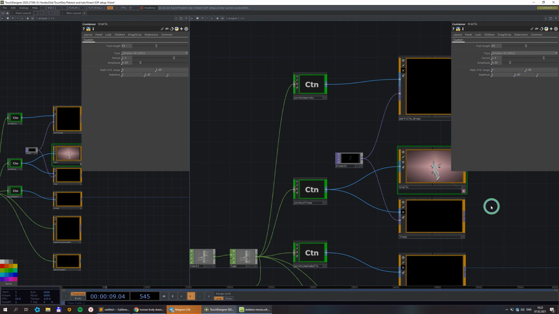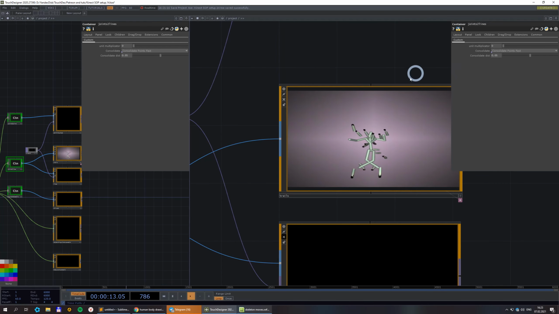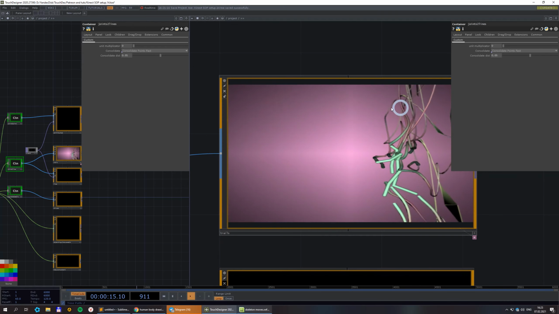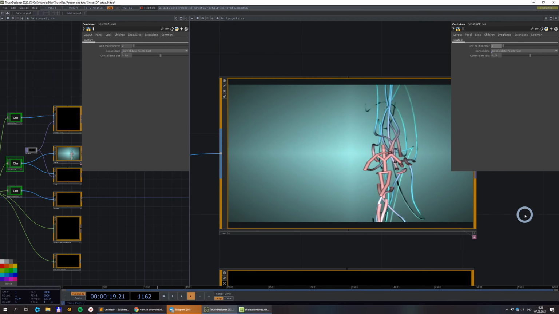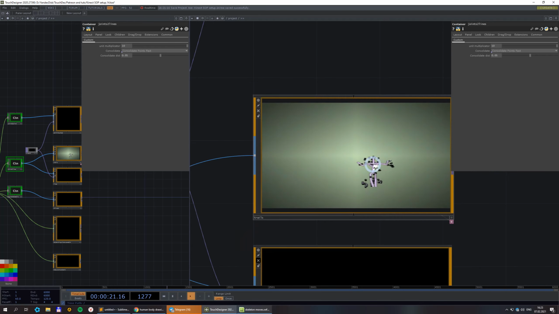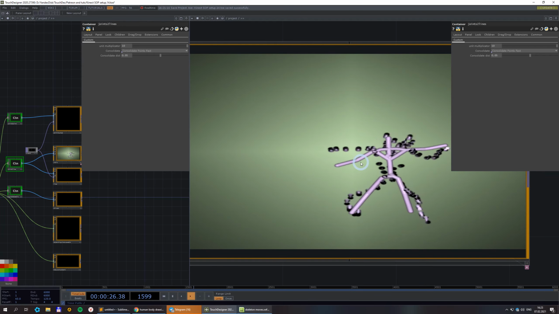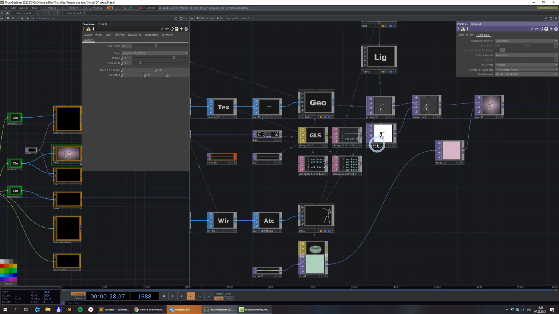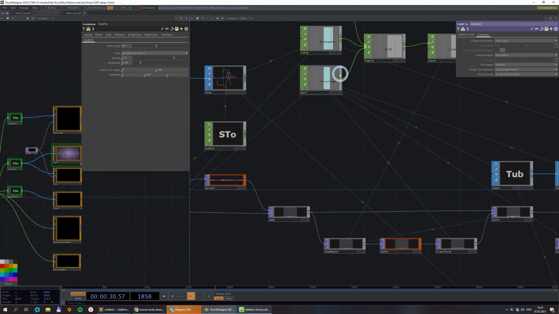Let me turn this on, and this is a good time to show you the difference of the unit multiplicator. Now I have such a look, and if I set unit multiplicator to, for example, 10, the look would be very different. By some strange reason, it doesn't work right now.